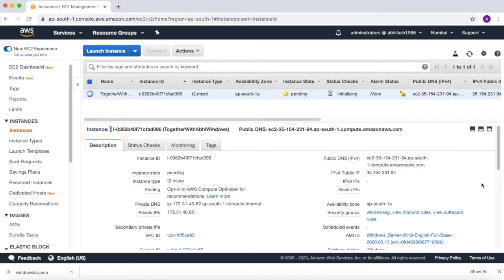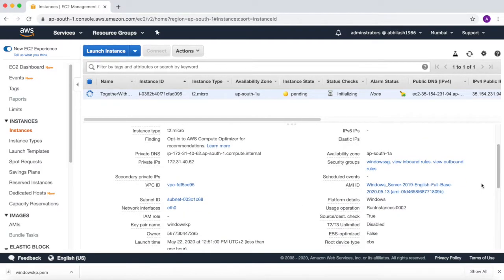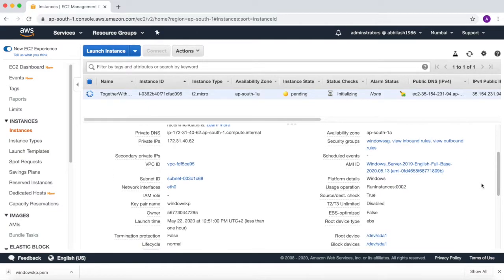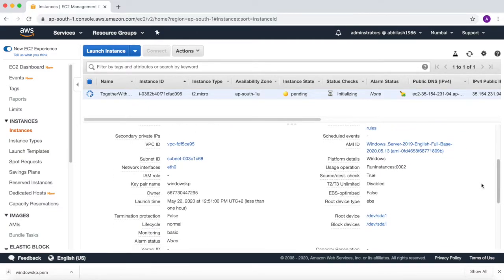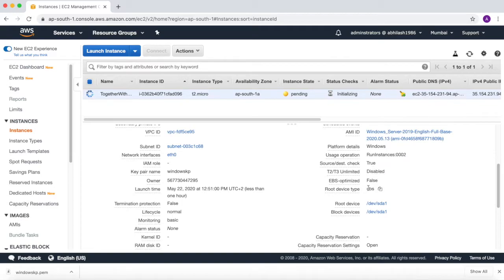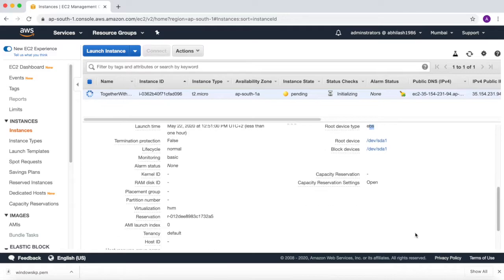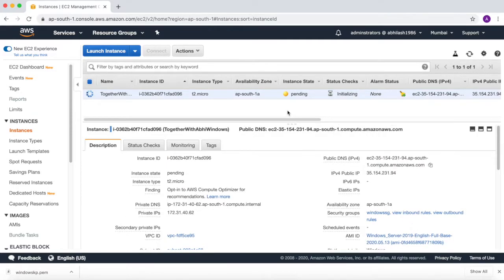Also, you can see the other information is quite normal. We already have checked it in the past videos too. Everything stays normal. It is an EBS type root device. EBS stands for block storage that is provided by AWS. It is going to take a little bit of time. It is in the running state now. So we'll just go and connect to it.